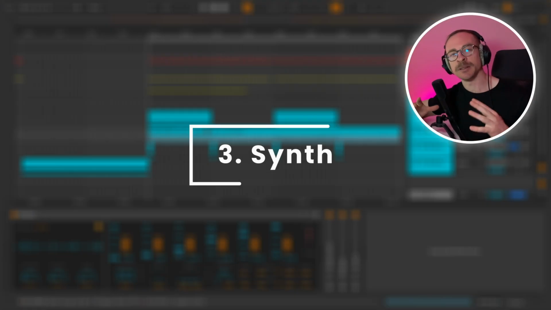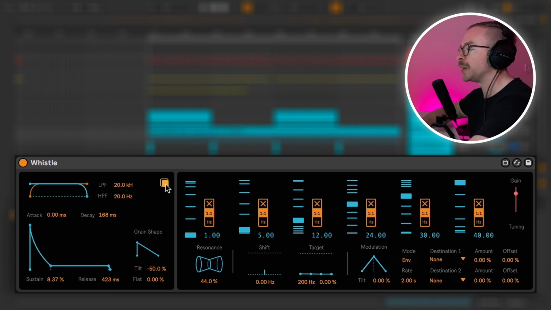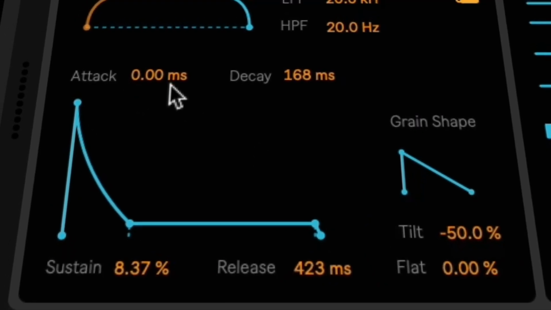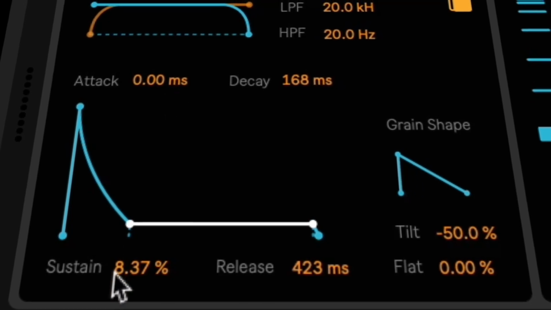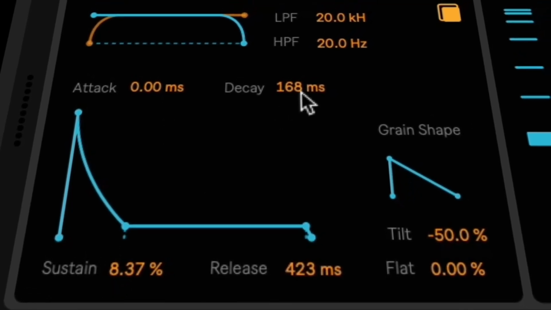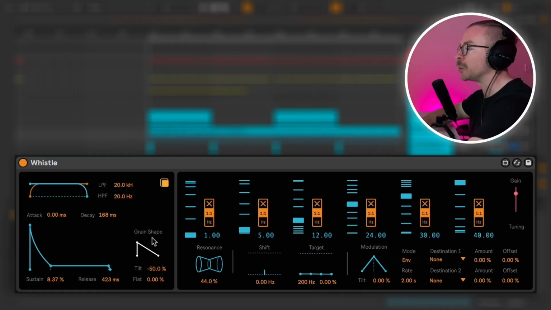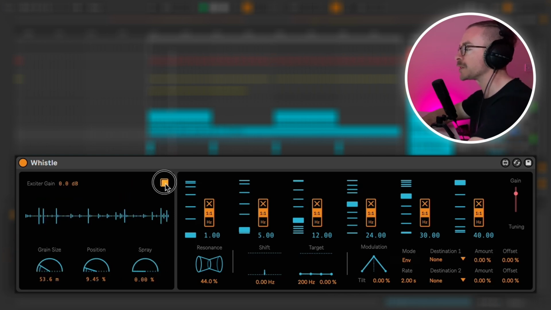Next, I wanted to make a little synth line. Let's first of all head to the global tab, where I took the global envelope, decreased the attack all the way down, decreased the sustain almost all the way down, and the decay pretty low, because I wanted kind of a plucky sound. I did the same with the grain shape, which is the envelope that controls the individual grains. Grain size at about 50 milliseconds, and spray all the way down to 0.